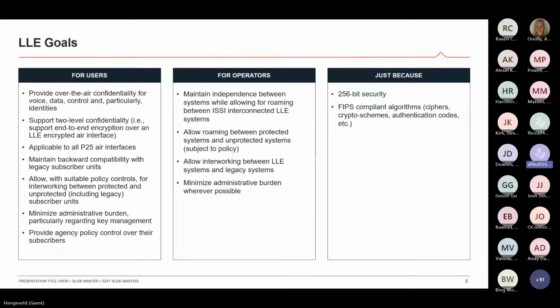In the operator world, we want to maintain independence between systems while allowing for roaming. So the idea was, if somebody wants to roam via the ISSI in trunking systems, between one system and another, the security policies need to be on an operator by operator basis, on a system by system basis. But you need to be able to admit people from other systems without compromising your own security. So we've worked to make that happen.